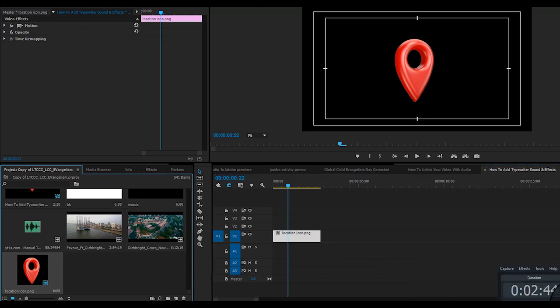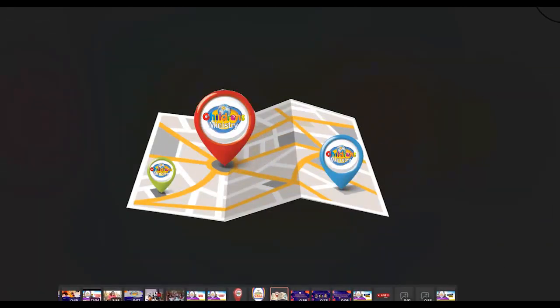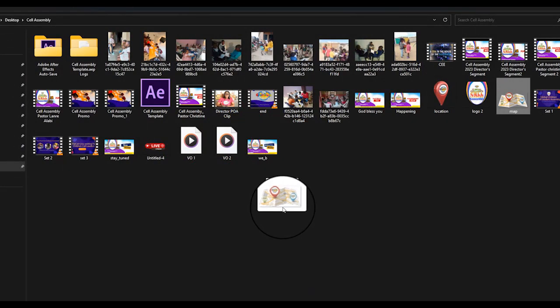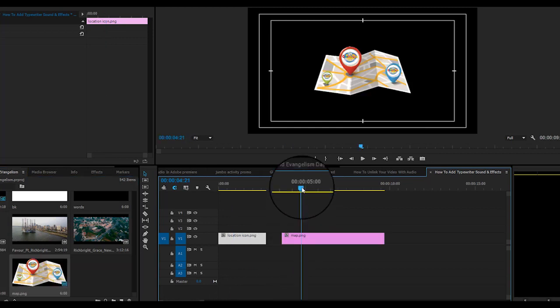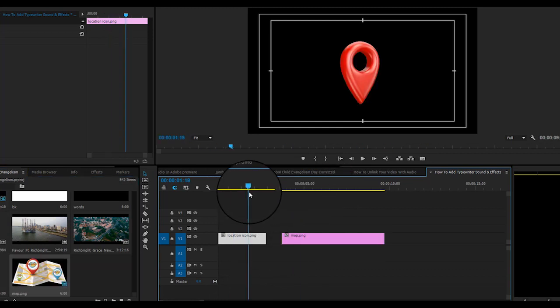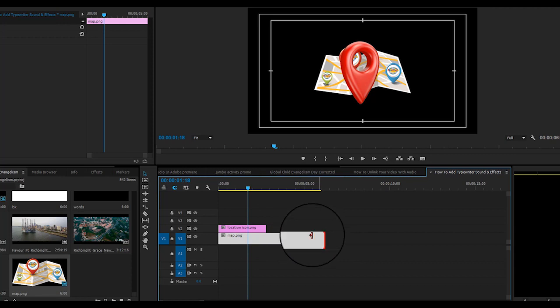Now this is where I saved the background where I want to put the map background. This is the map background that I want to use. So I want to drag it and put it inside my Premiere. I drag it and drop here. Now this is the map background. This is the location icon. Then I move the icon up, I bring the background under. Then I click scale to frame size.